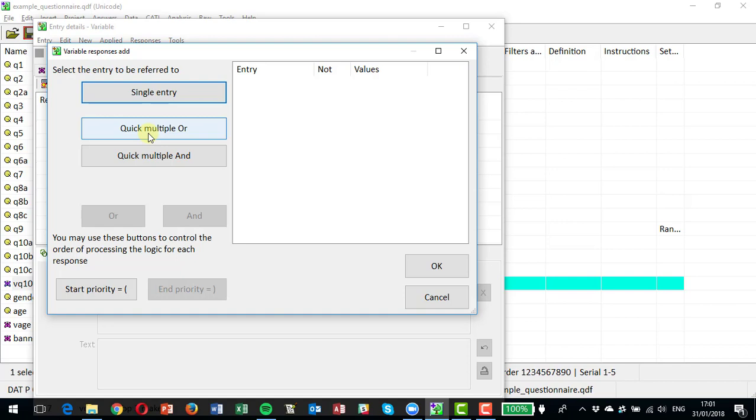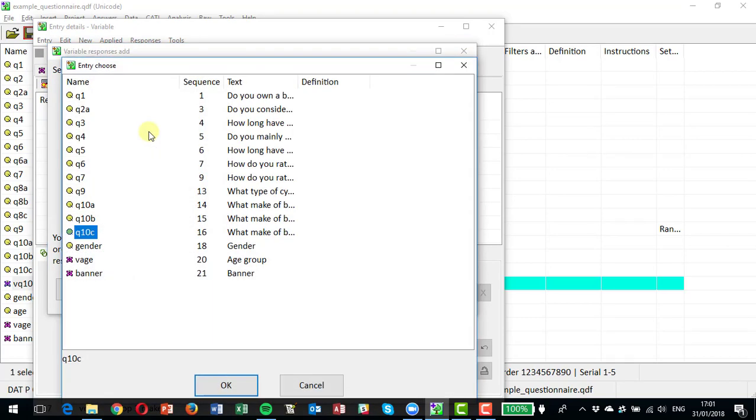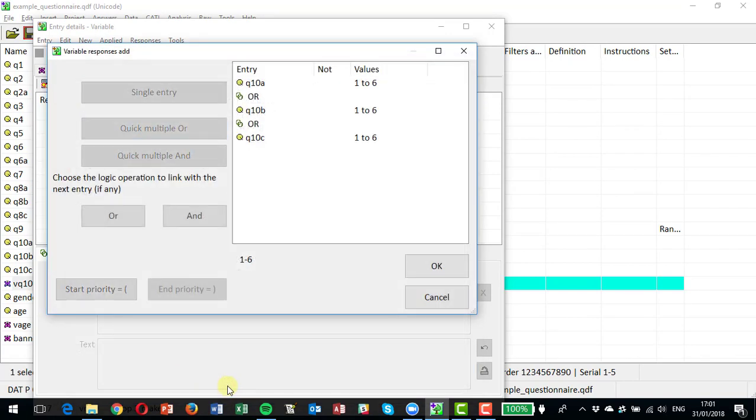We want to pick up people who say the first answer at either the first, second or third choice, the second answer at the first, second or third choice, and so on. So I'm clicking OR, and I'm going to pick questions 10A, 10B and 10C. Click OK. You can see it's put the syntax up here with OR in it.